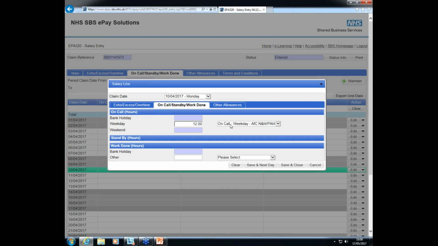And because I'm on a weekday, it's showing me the weekday allowance, but you can see there'll also be ones for bank holidays and weekends. For bank holidays and weekends, you can enter 12 or 24 hours depending on how many on-calls you've got agreed. Now, if you get called out whilst you're on call, then you would claim work done, which goes in down here. And there's actually two options. There's a part-time one and a full-time one, and it works very similar to overtime.